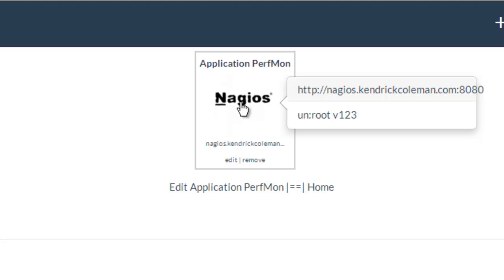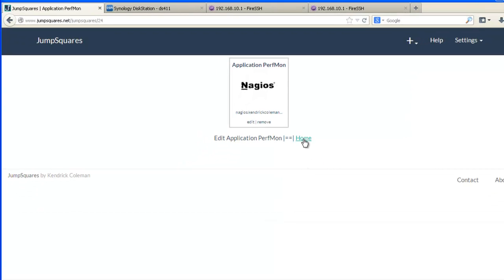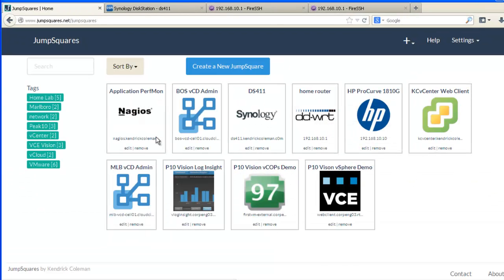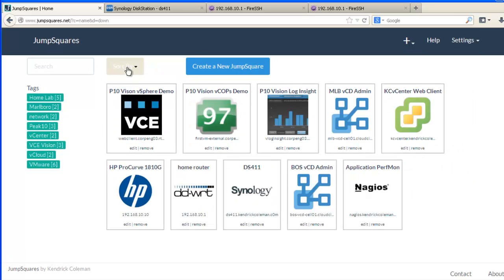And now that we're here, we can hover over it. We can see the IP address and the description that we had put inside of here. So very simple in regards to what we were doing here. Now back on the home page, we can see that this has been put in alphabetical order by the application name. So the application name right here is what has been put in. If we want to go backwards, we can go ahead and hit it again and we'll go backwards.